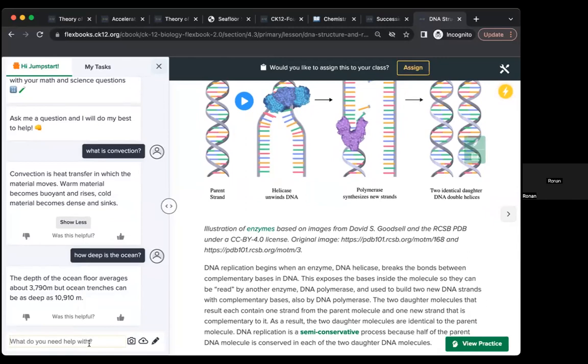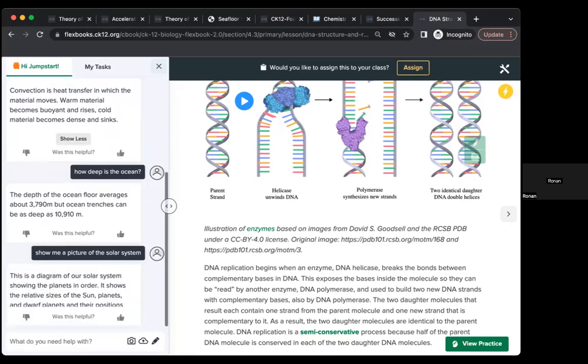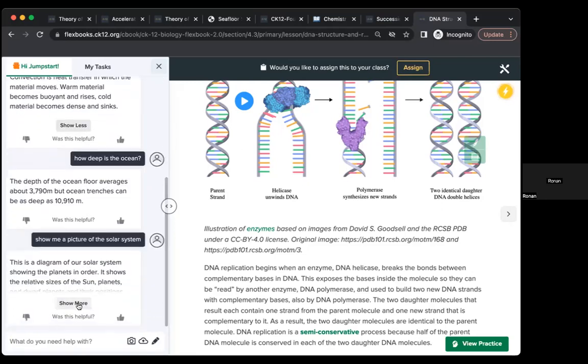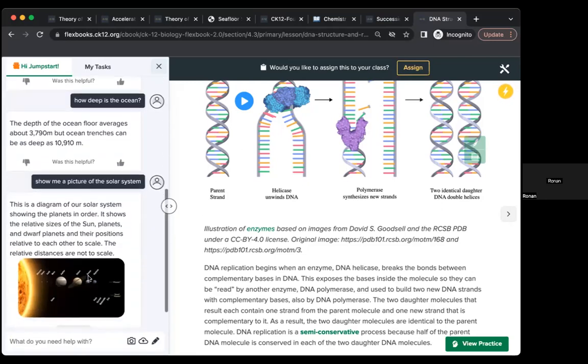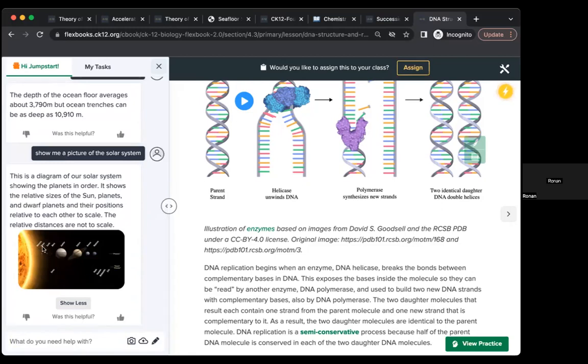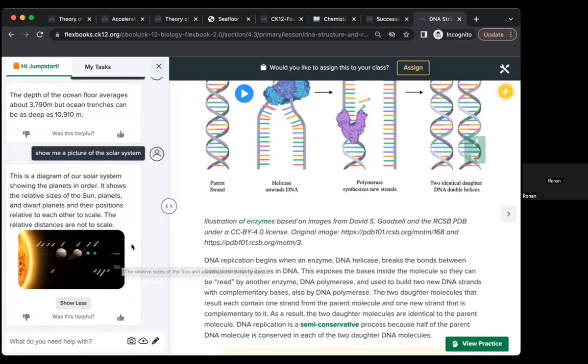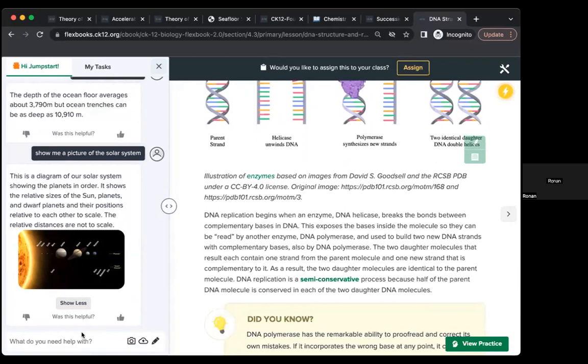Flexi can sometimes also surface illustrations. A lot of the answers Flexi gives are text-based, but I can also ask Flexi for a picture of the solar system. For this one, I have to expand it out, but there they are. We have a nice diagram of all of the planets in the solar system.